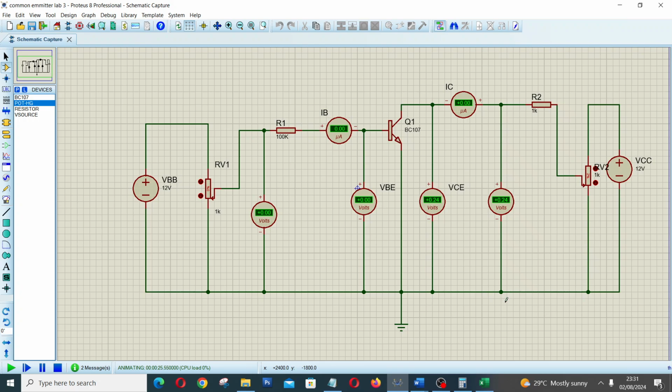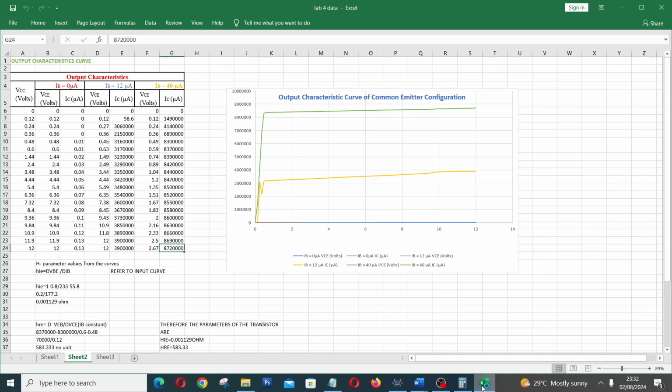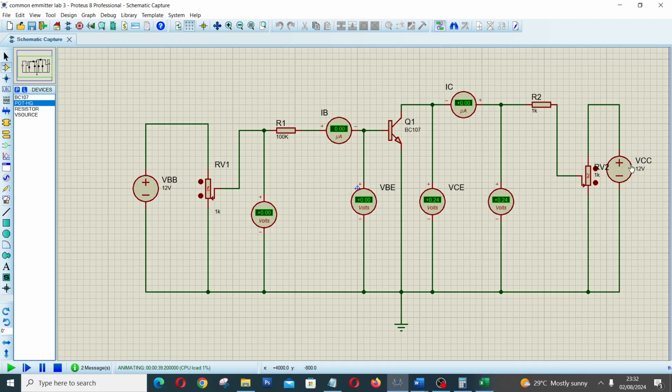But always keep tabs on IB. Once you see that the value changes, you have to revert, using VBB to correct it back to the value where you set it. So we record the value as usual in our table at 0.24. Everything is still 0. At 0.36, IC is equal to 0, and VCE is equal to 0.36.